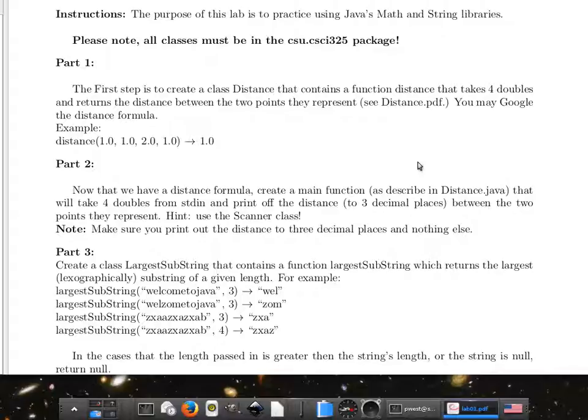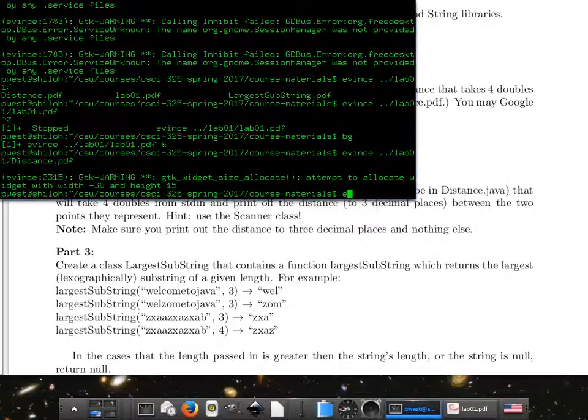All right, part 3. This one's going to be a little more complicated because you're going to have to start using a loop. Loops in Java work the same way as in C++. So just go ahead and type them up like you would in C++. It's going to work the same exact way. But here I want you to create a largest substring class that contains a function largest substring which returns the largest lexicographical substring of a given length. So before we go into what that means exactly, it's usually best to at least look at the function heading.